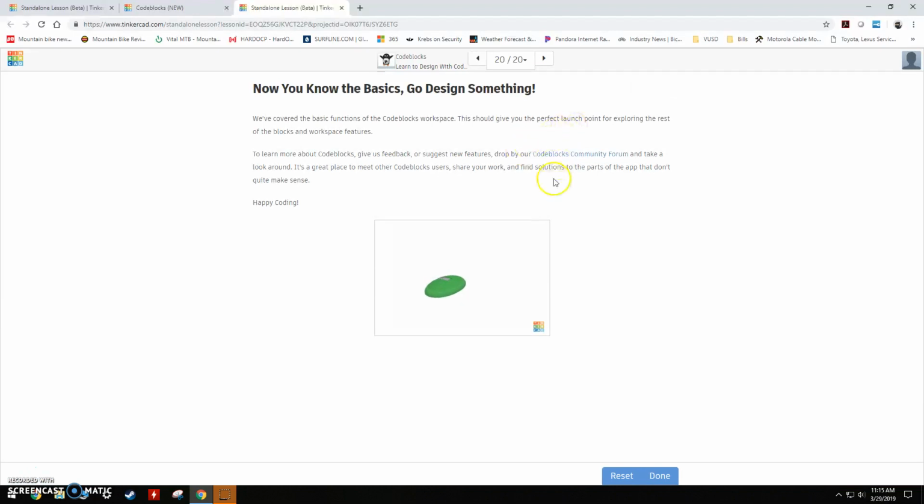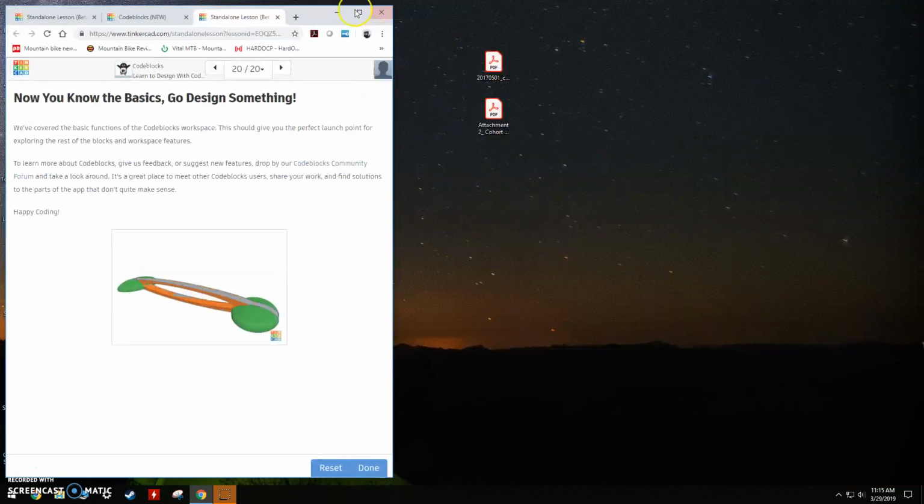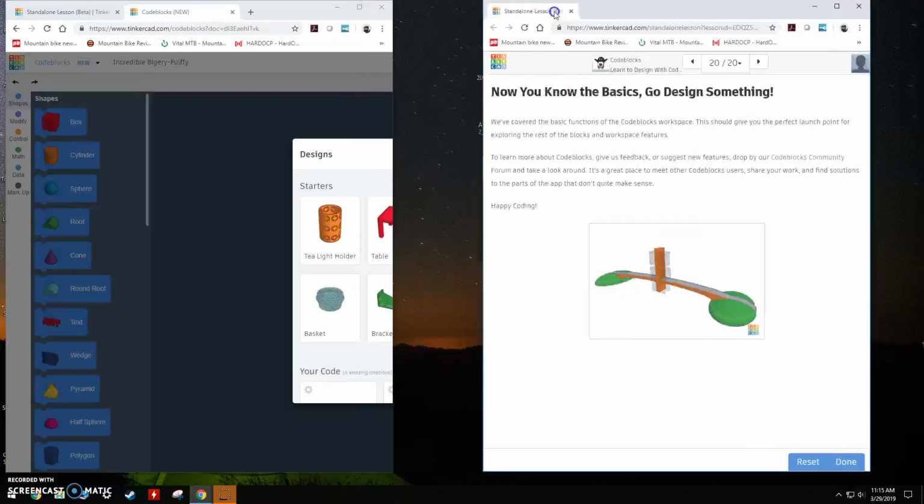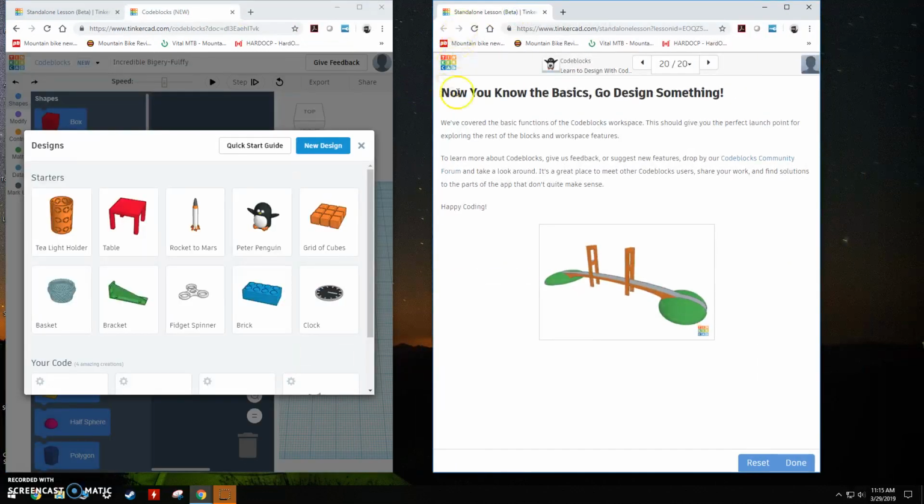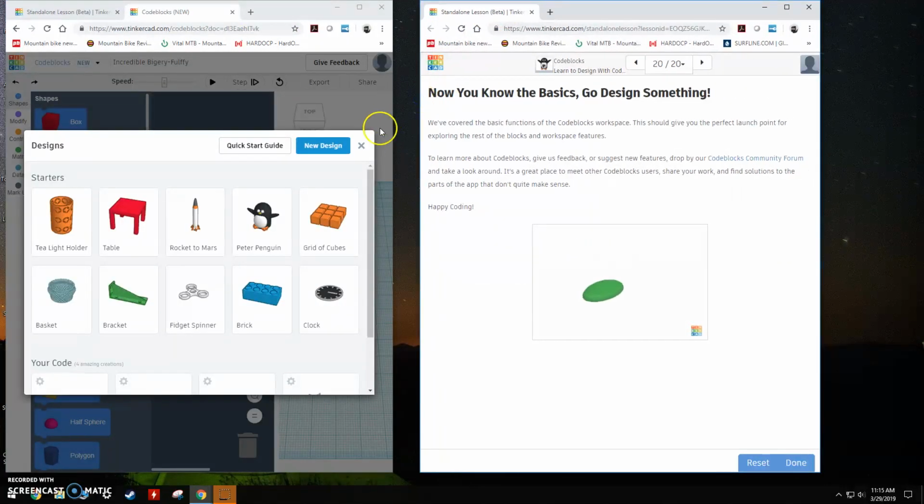Okay, now the next thing you're going to need to do is you're going to need to split screen this. So make one screen over here and the other one over here with the actual TinkerCad, and you're just going to click on new design, so that way you can mess with what you need to do.